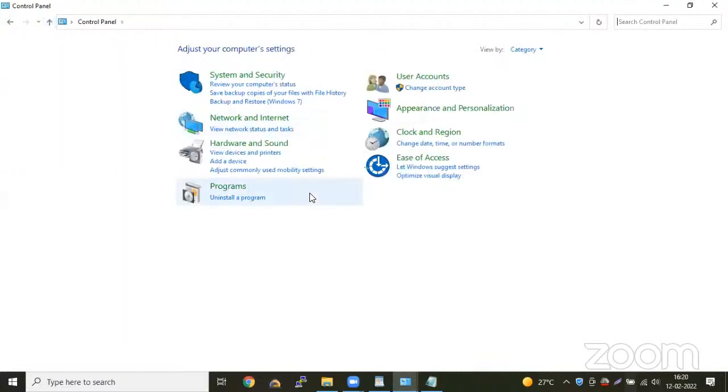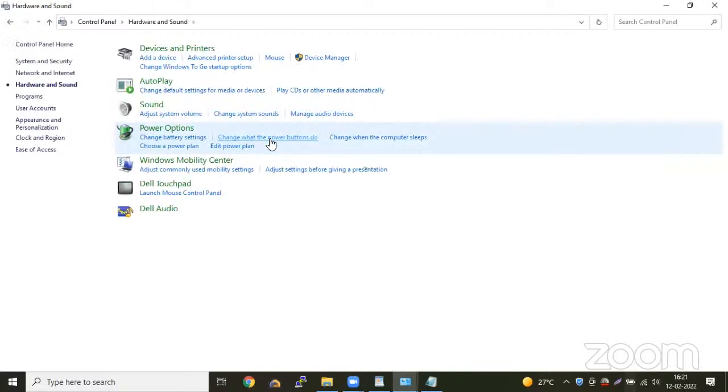Next one, hardware and sound. Okay, so basically you'll see here view devices and printers and add a device. For example, in some cases they'll put a condition that no devices can be detected. So how will they get the option from here? Hardware and sound.